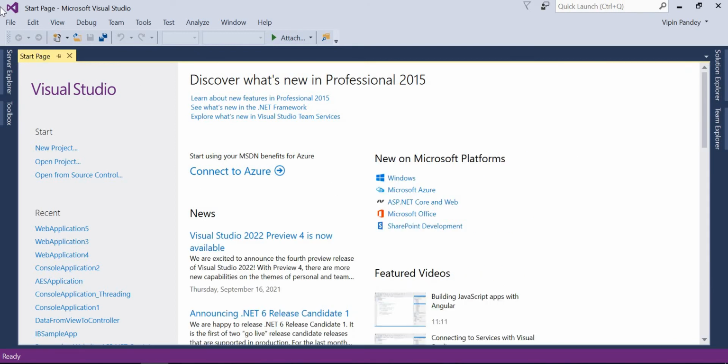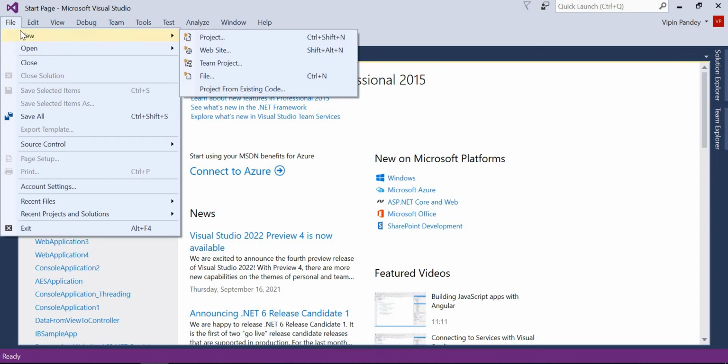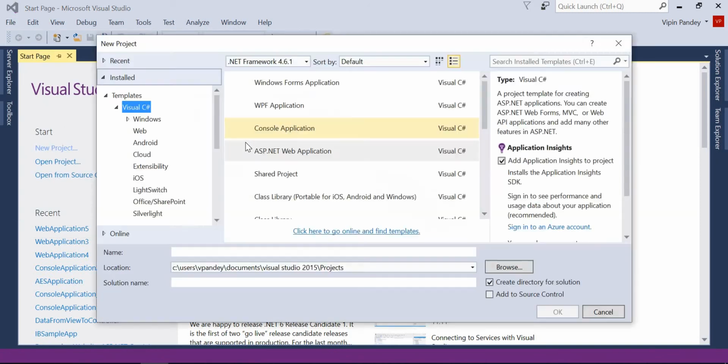Right. So now we are going to create a new project. Under this File menu, we get this New option, and under this we can create a new project. So let's click on this Project.